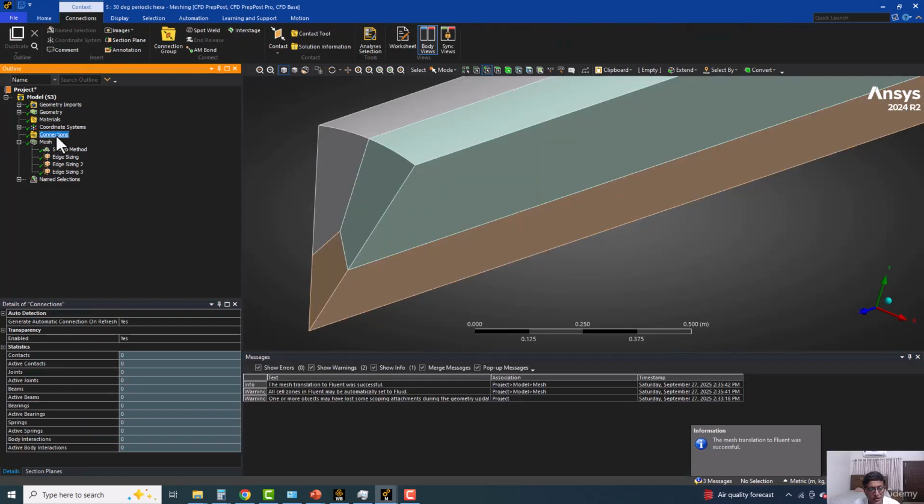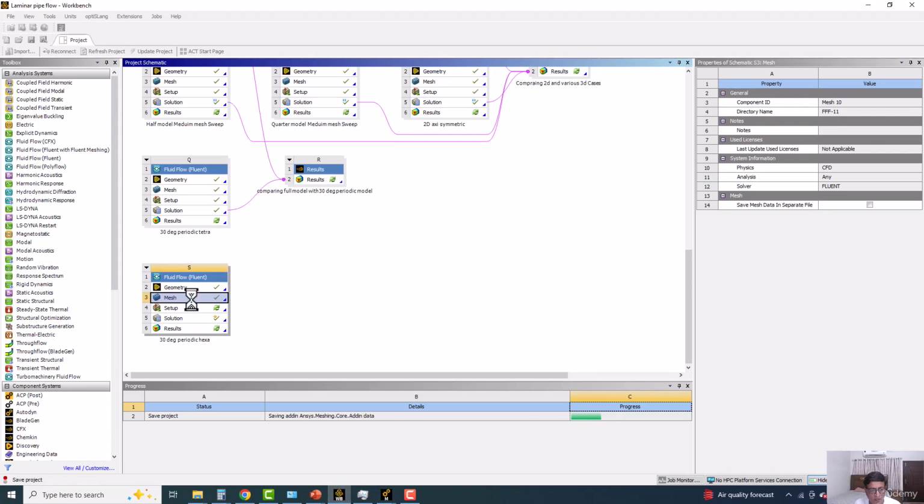Okay, and one more thing is that in the connections, there will be contacts. Please right click, not go to the subset, like every contact here, region here, but right click on the contacts and then delete it. Okay, very simple solution. So you can save the project file here. And then go to the setup.